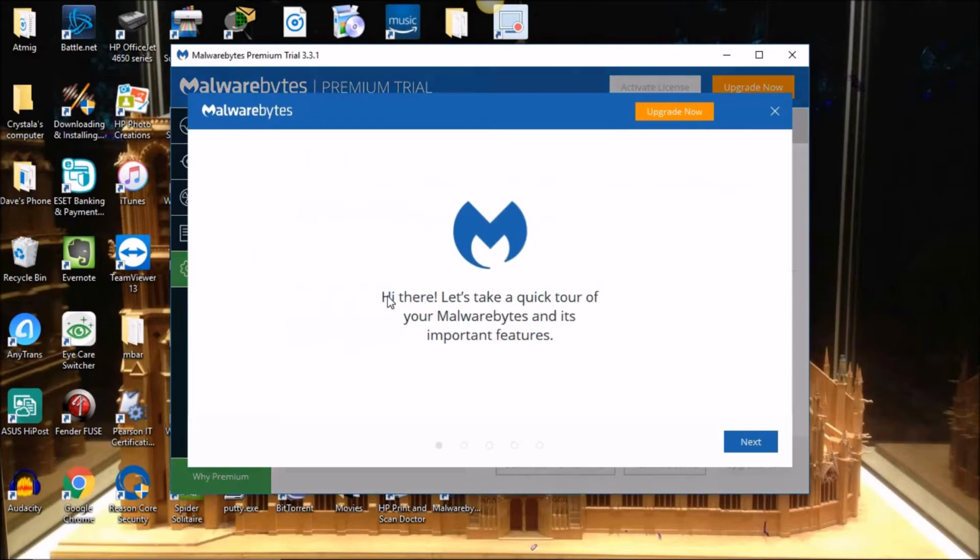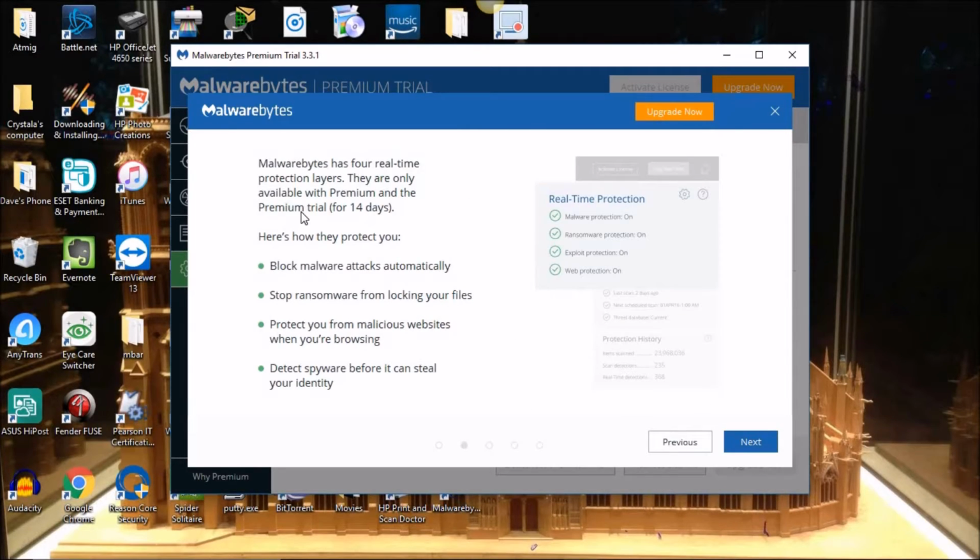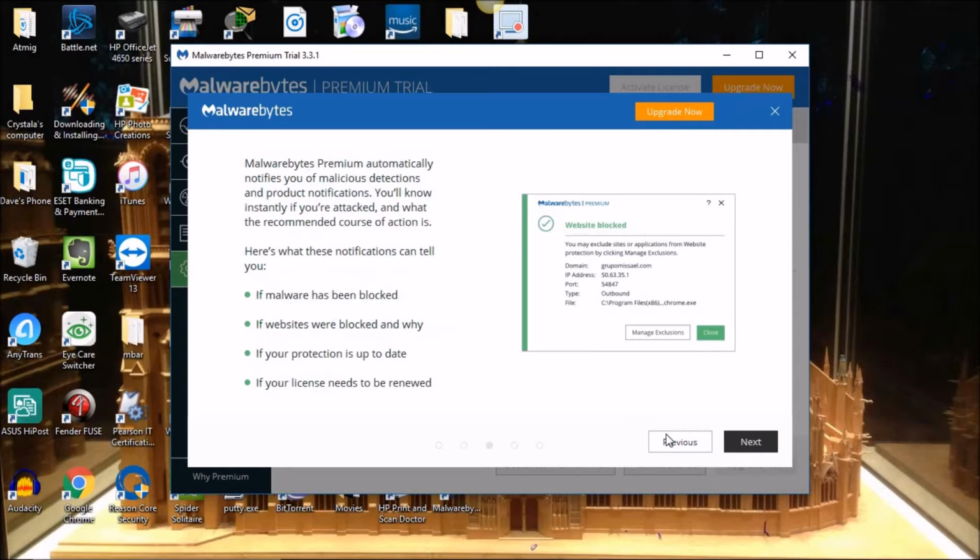Some reasons why to go premium. I like their slideshow here. As we've already gone through, they block malware attacks automatically, stop ransomware from locking your files, protect you from malicious websites when you're browsing, detect spyware before it can steal your identity. It's all pretty important stuff.